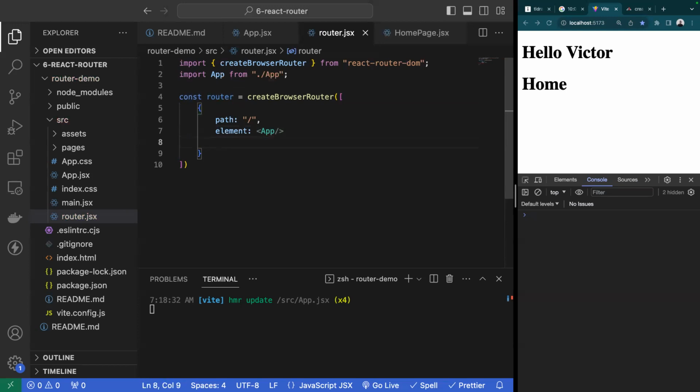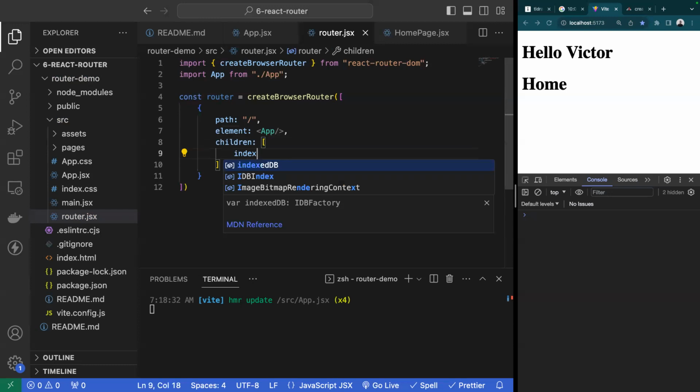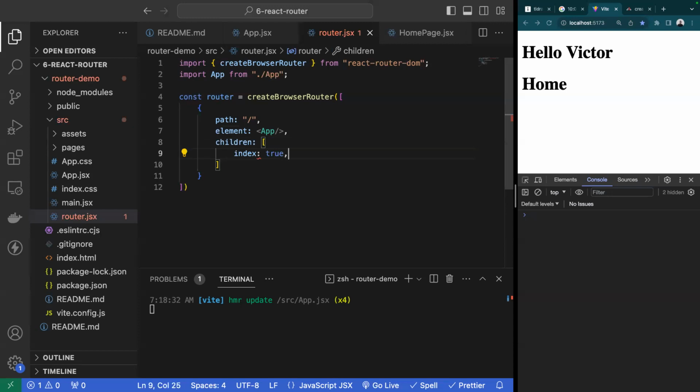Now, my app is going to have children, meaning that following this slash, there will be children. And in this case, before I add any specific path, I want to make sure that my homepage is the first thing that renders when my app renders. So I'm going to add an index attribute, and this index attribute is either true or false. So I'm going to set it to true.